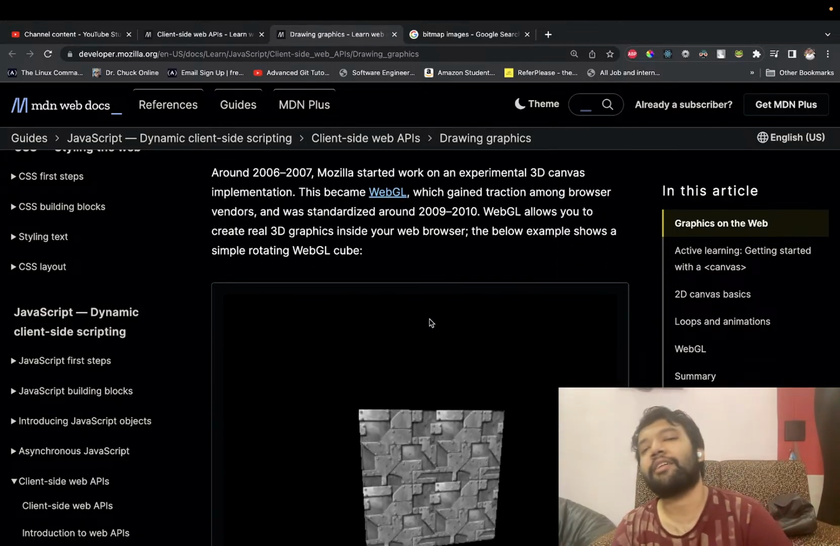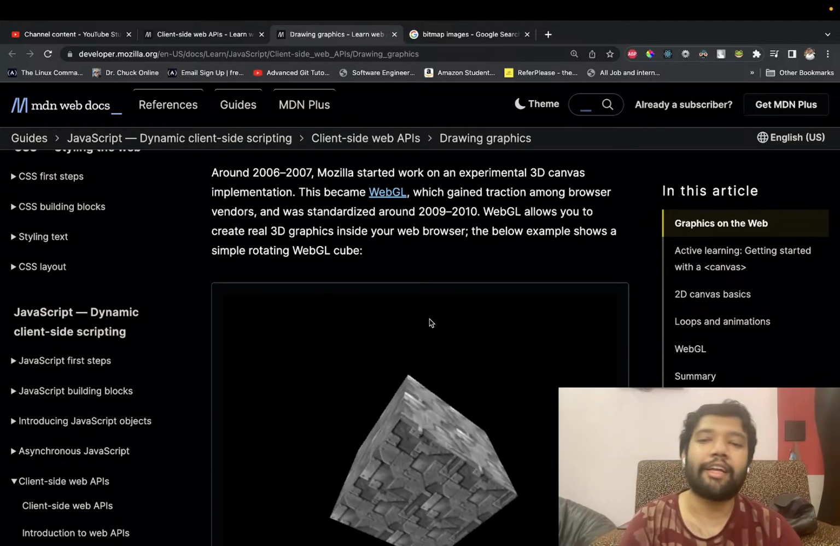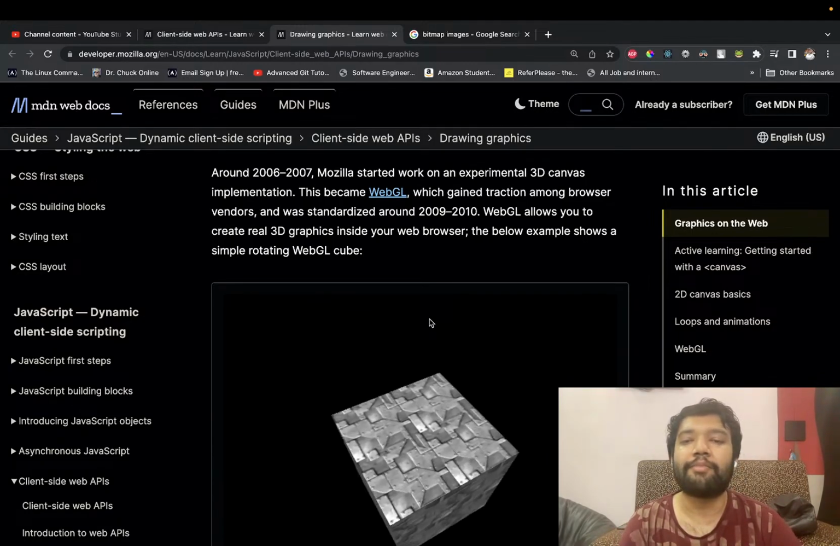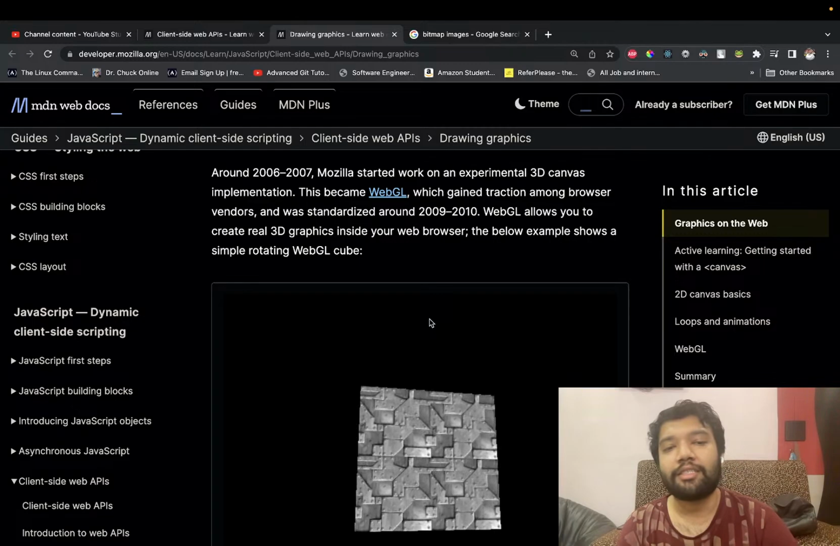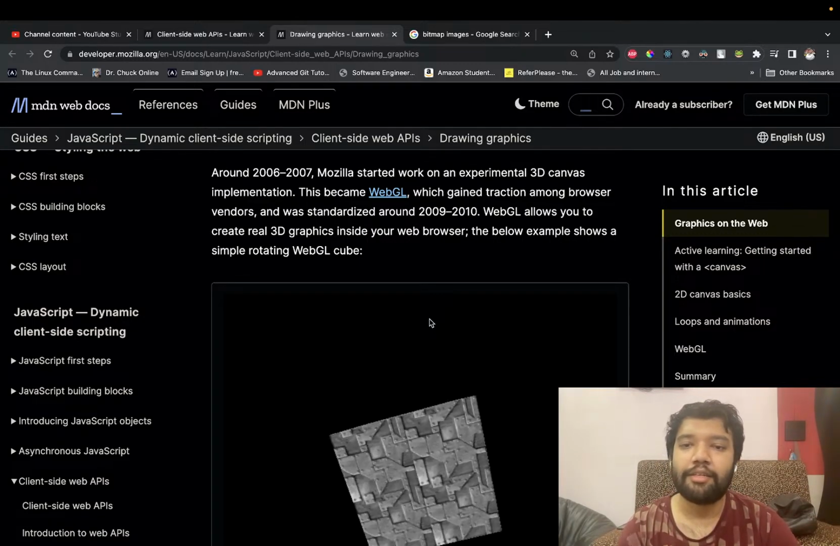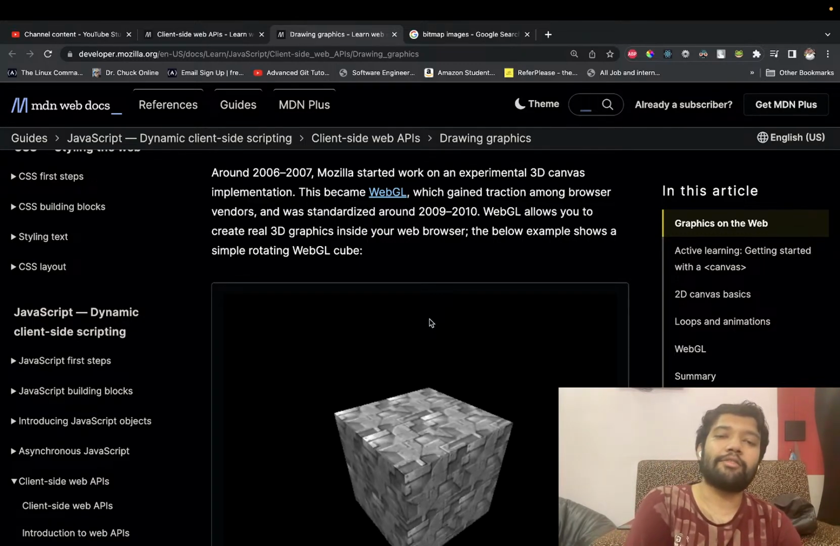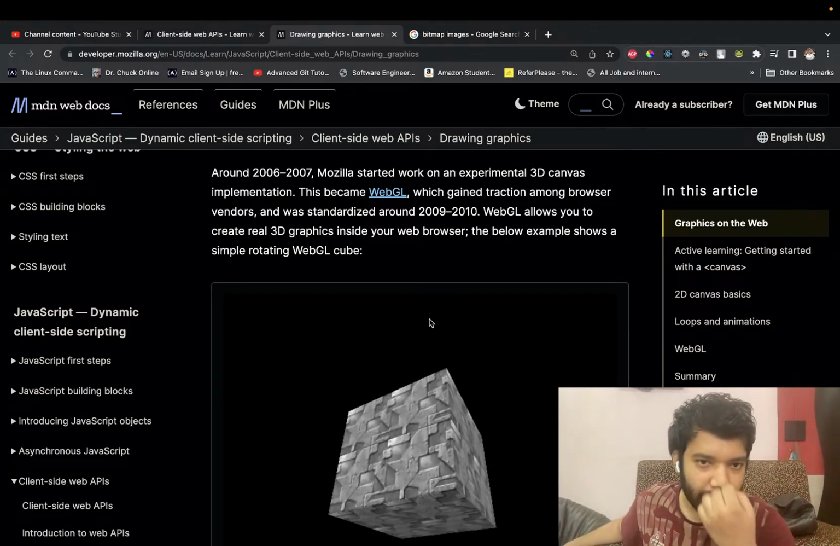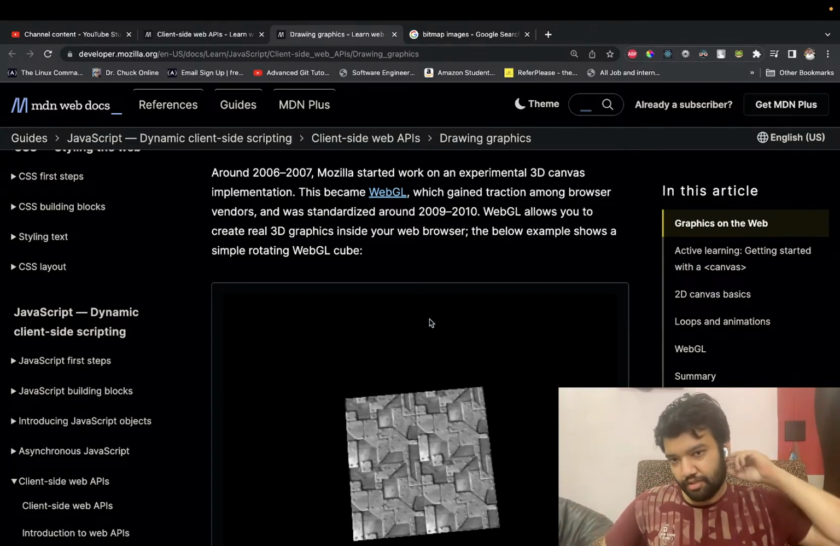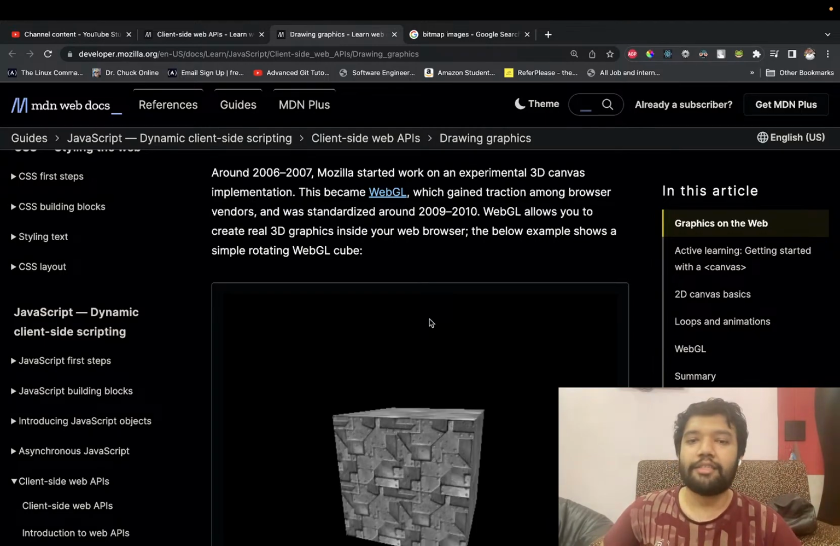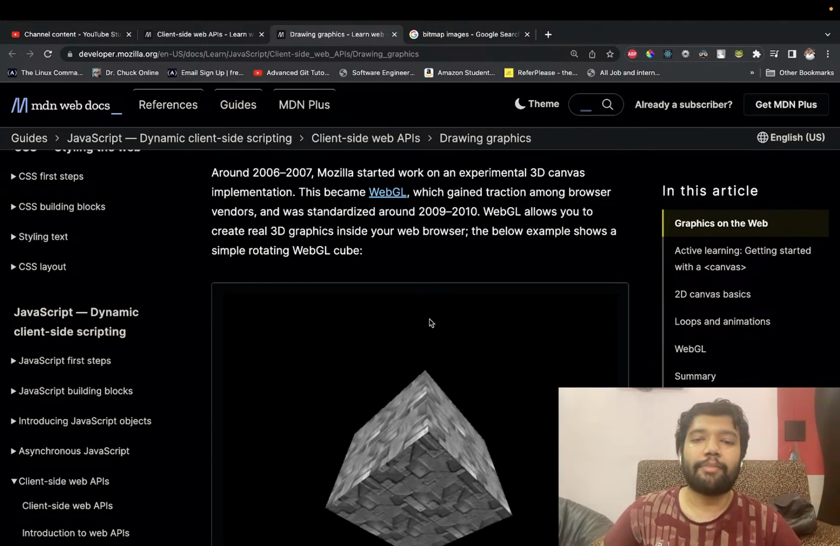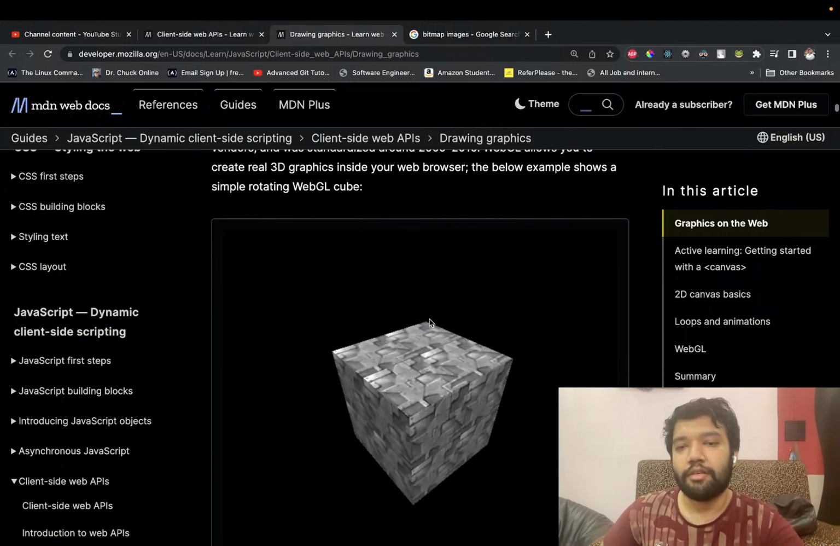Around 2006, 2007, Mozilla started working on an experimental 3D canvas implementation. This became WebGL, which gained traction amongst browser vendors and was standardized around 2009, 2010. WebGL allowed you to create real 3D graphics inside your web browser, and the below example shows you a simple rotating WebGL cube.